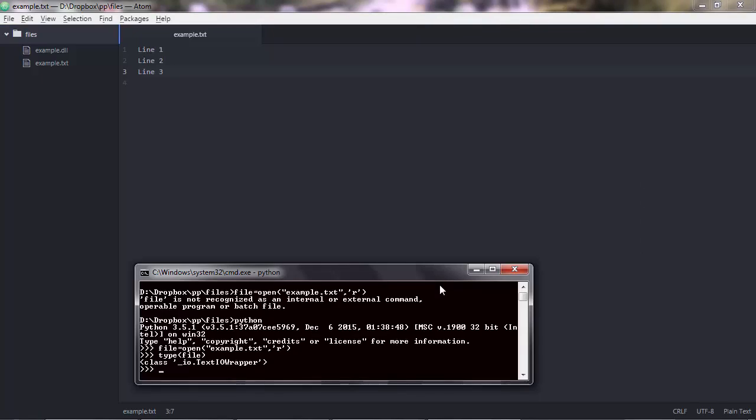Once you have opened that file, you may want to read the content of the file. And it's wise to save the content in a variable. So I'm calling this variable content. Then I'll point to the file object, which is saved in the file variable, and then to the read method. Just like that, and execute. Nothing happens, so that was successful.